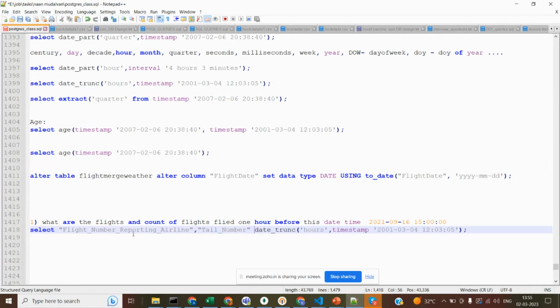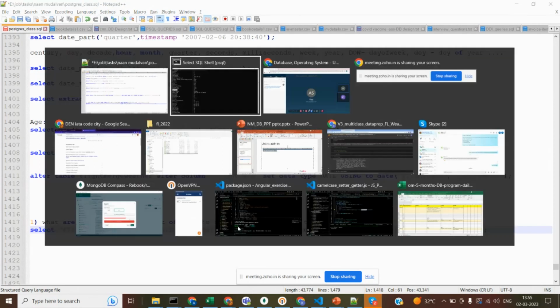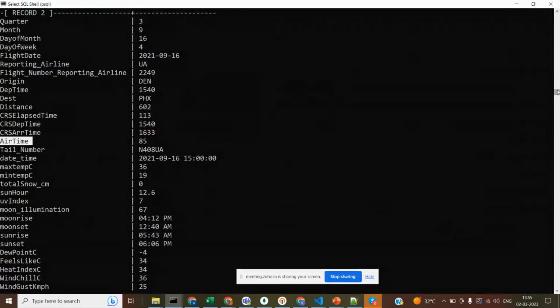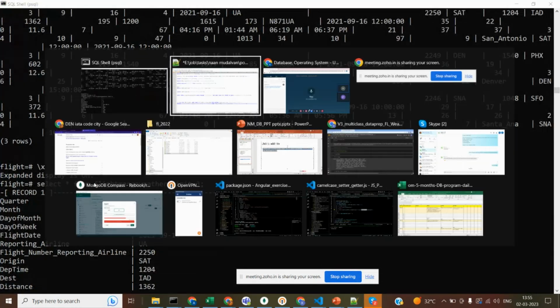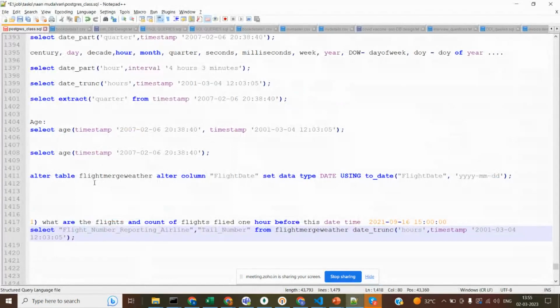Select flight number and tail number from, what is my, okay, this is the table name, right? And I'm going to give some condition where they truncate. Okay, I need 1 hour before. And yesterday we have seen a hard coded value, right? Now I don't want this hard coded value.